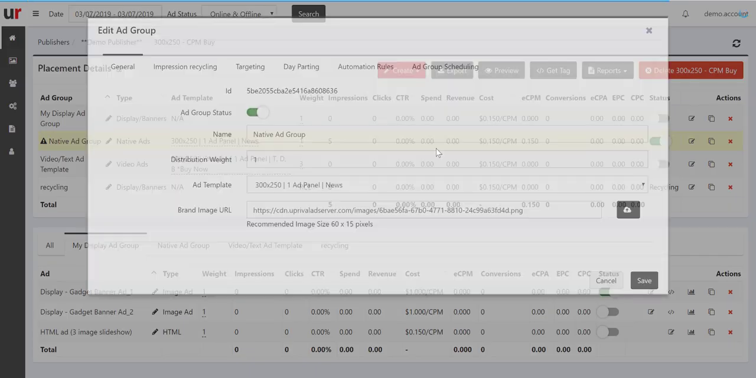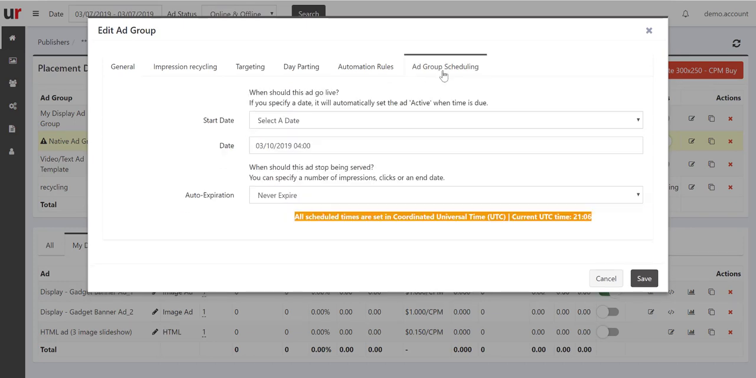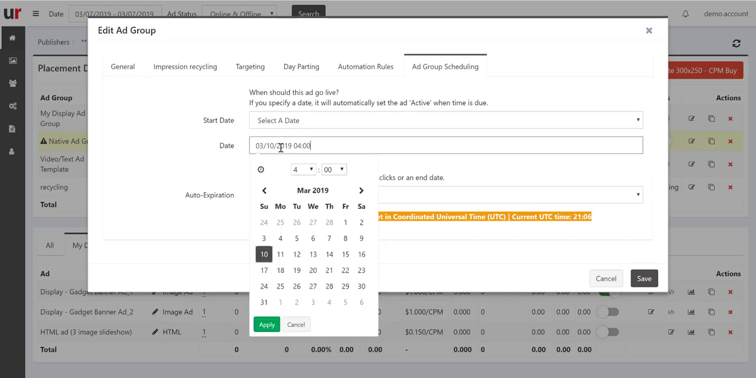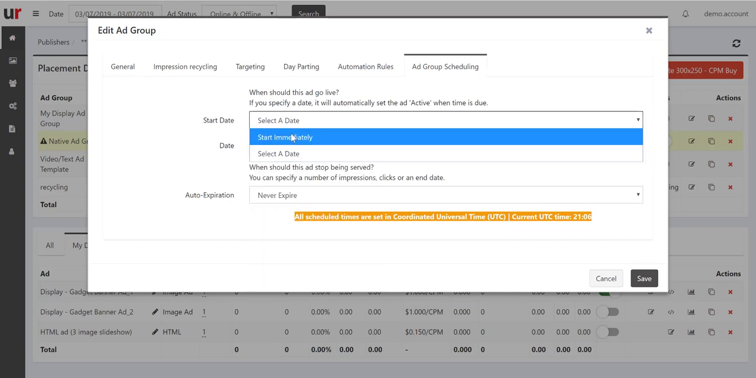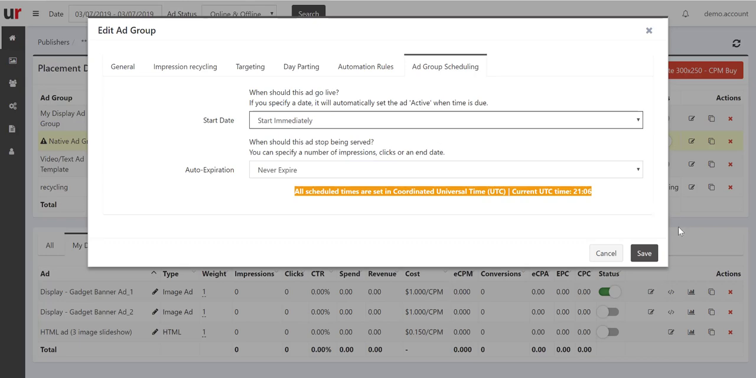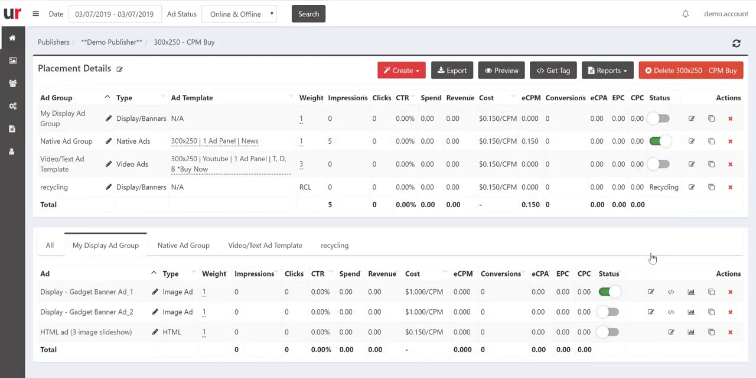The last thing we'll cover is how to remove ad scheduling. All you need to do is make sure it's set to never expire on the auto expiration, and then it's changed from select date to start immediately, and then just save that in the system. And what that does is that will take off any ad scheduling you have, so that way if the status is online, it will just serve ads normally as you have set up, or if you have it offline, then it will stop serving ads completely.